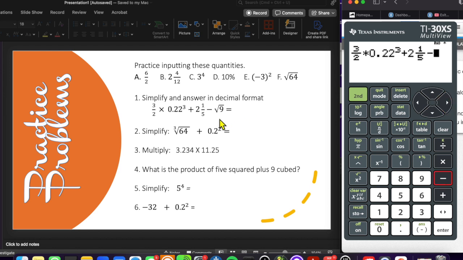And that's a minus right there. And now it's the square root of 9. So I do second for that one to activate square root. This is square root and not the other one that's any other root. And that's 9. Hit enter, and my answer is negative 0.784028 for this answer right here. Let's move on to number 2.